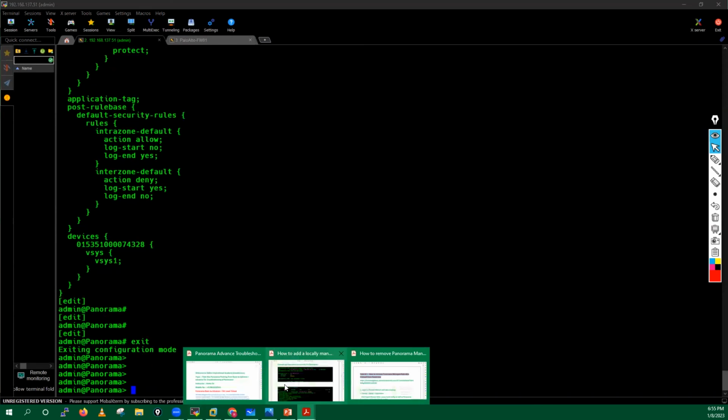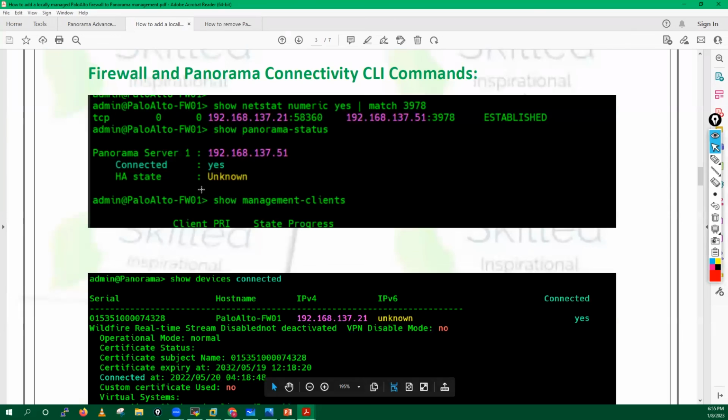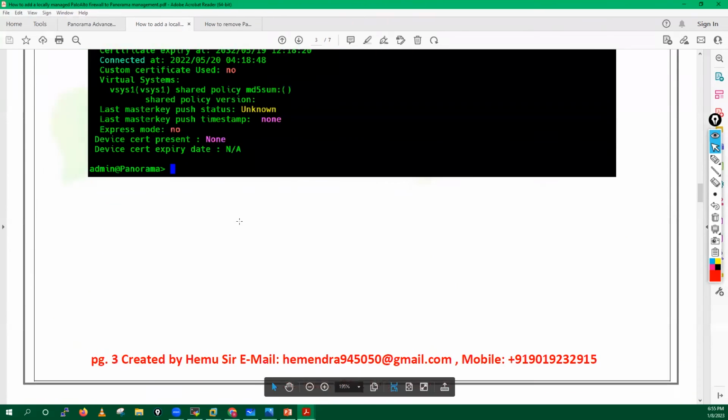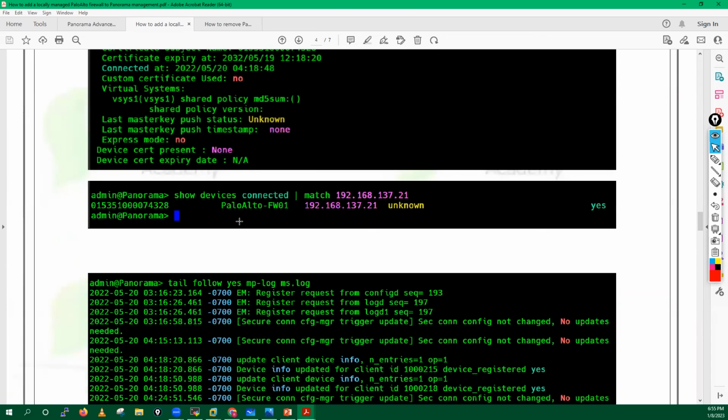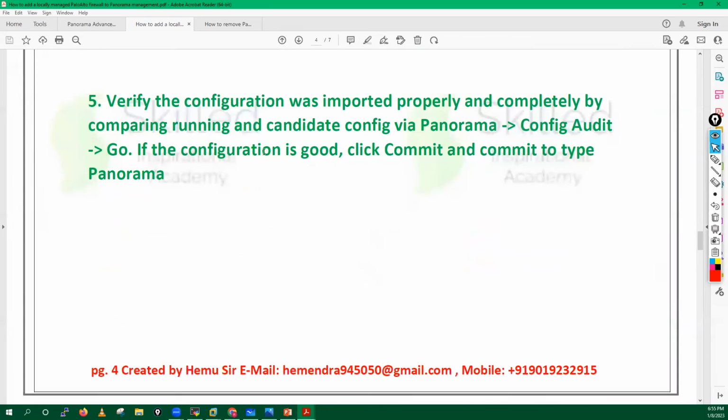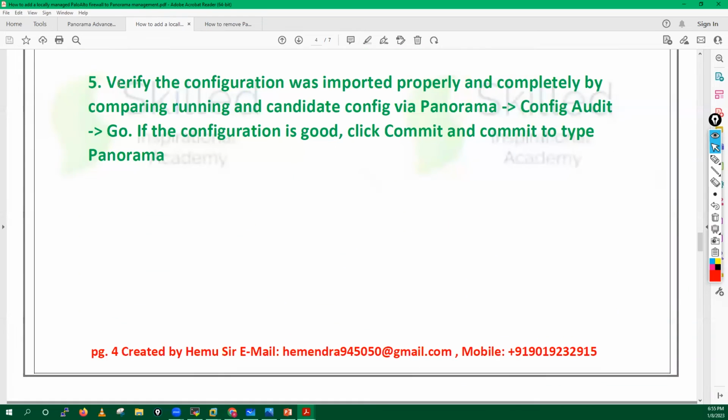Right? So with these things you can also check if there is any issue with the connectivity, like whether the device is connected. You can check the management server log as well. Here you will see the detailed things. Once we have imported the configuration, we will verify that it was imported successfully or not.